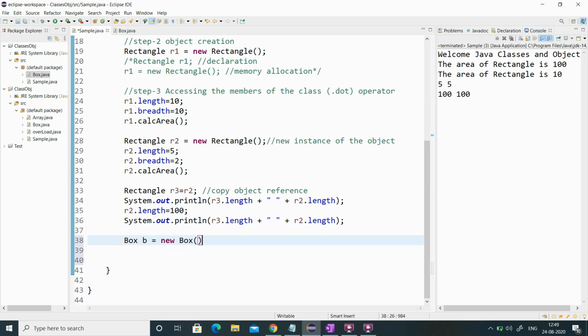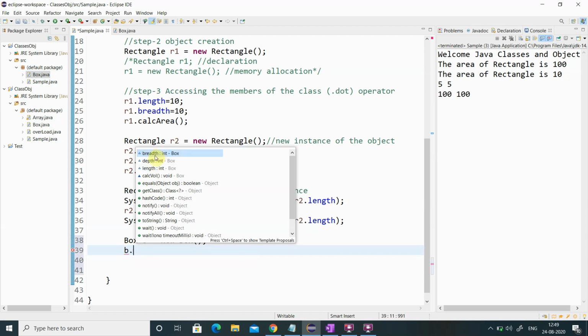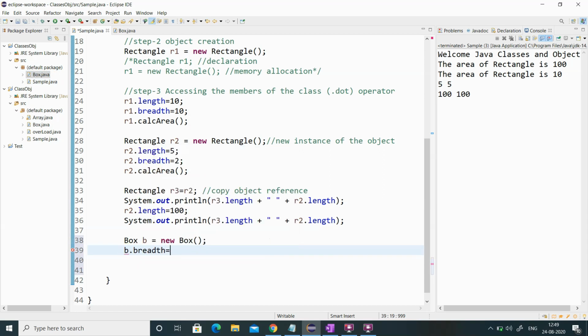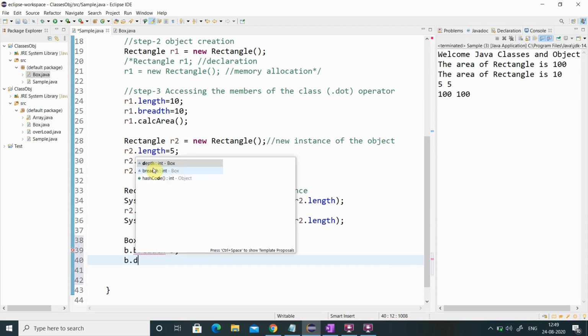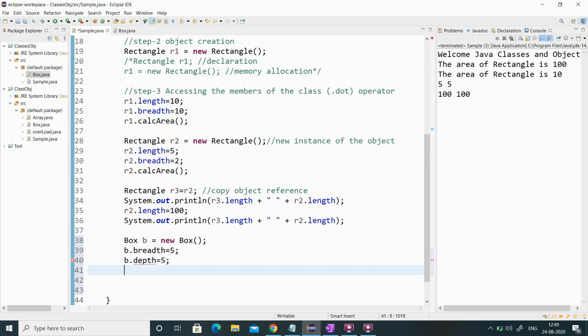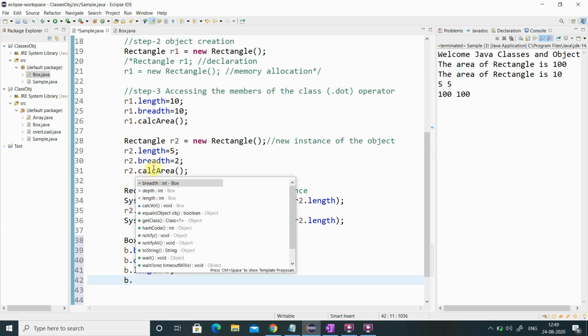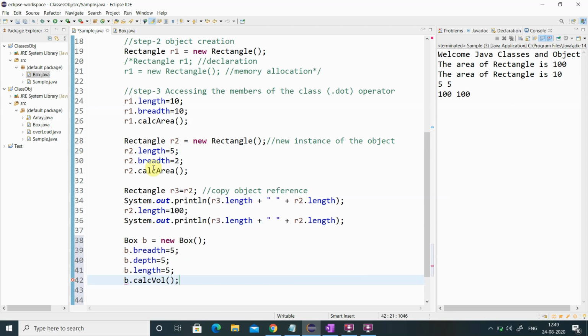new Box. I don't have any error because this Box class and the Sample class are all available inside the same package. They are grouped under the same package, so I can access the Box class inside the Sample class. Now I use b dot, and immediately it shows breadth, depth and length. So breadth, depth, and length. I want to access the data members, and the function member is calculateVolume.